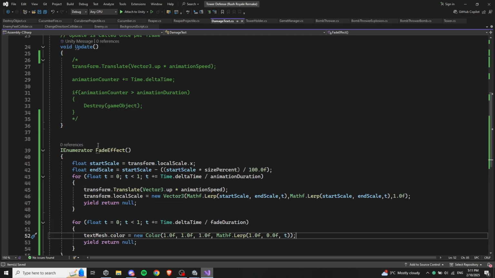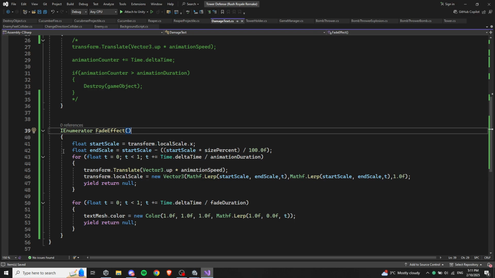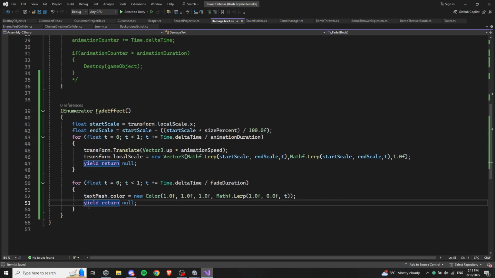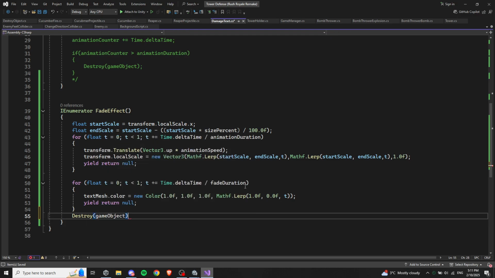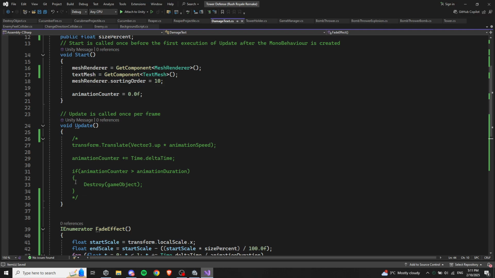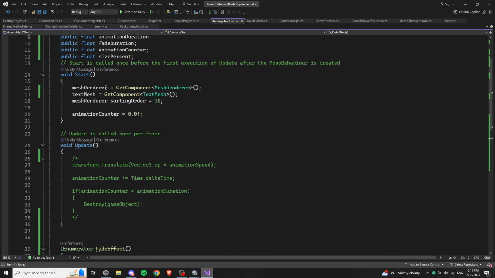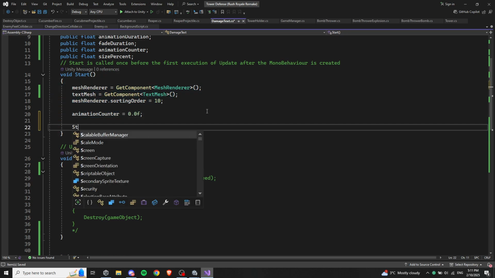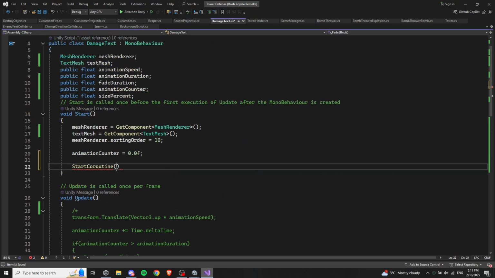Seems okay. Now we just need to call this coroutine. And also at the end we want to destroy this text. So at the end destroy game object. So after the animations we destroy it. Okay. Seems okay. And here in the start, after we get everything we need and set the values, we call that start coroutine effect. Okay.